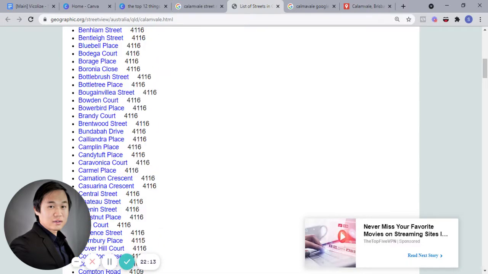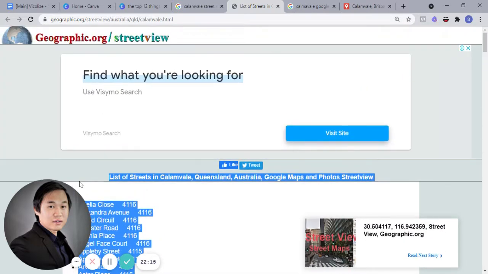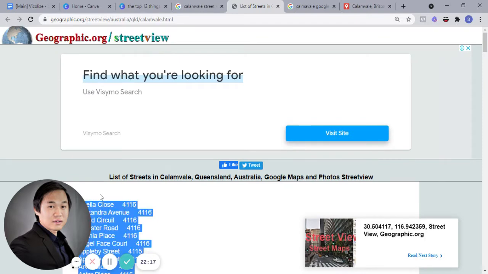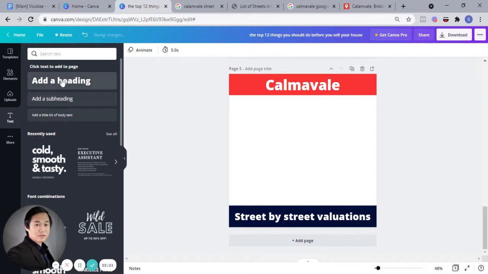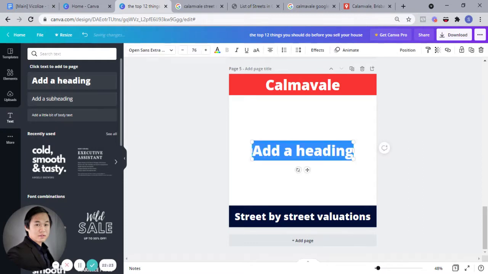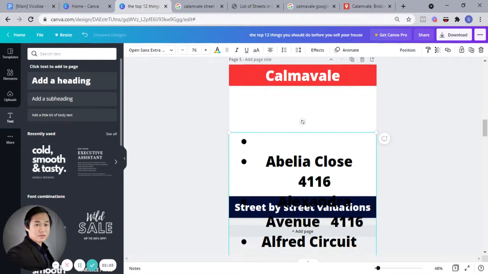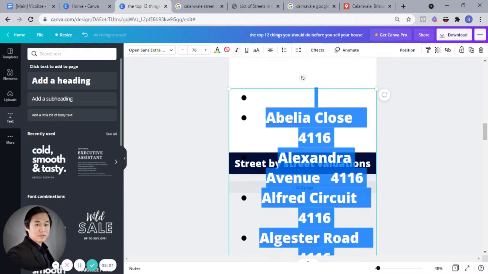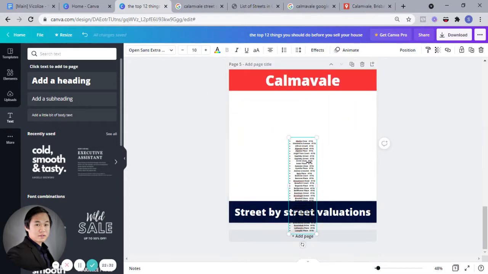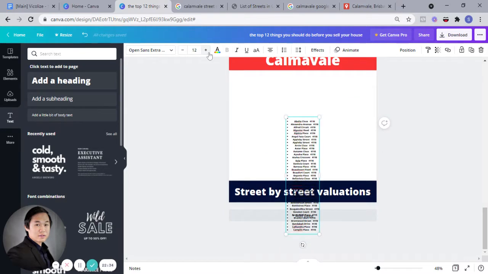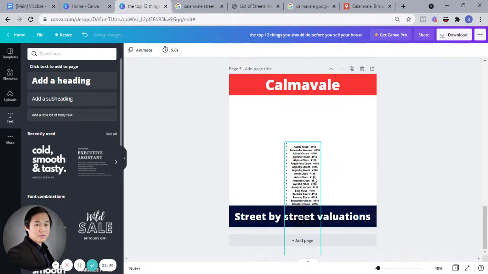I've copied like 10, 20 names, and then I'm gonna come here again. I'm gonna add a text, and I'm gonna paste all those names in. Then I'm gonna make the text a bit smaller.